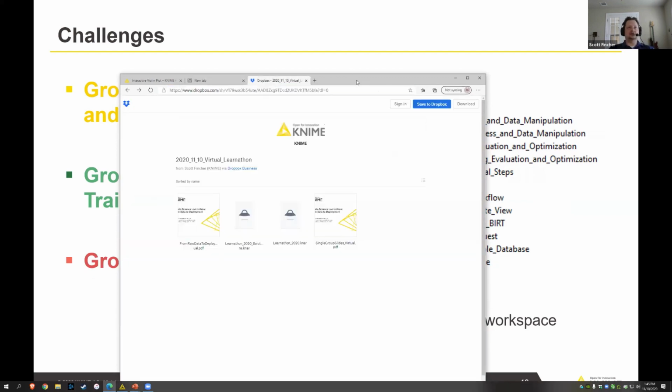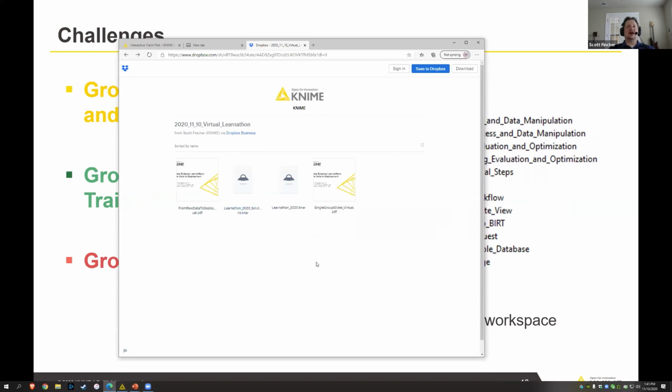And in that Dropbox, you'll see a few things. You'll see the slides that we've used today, the ones that I'm just talking through now, and the ones that we'll use in the individual groups. You'll also see the archive. We give you the Learnathon 2020.knar. This is the one you want to download and save. We also give you the solutions too, but please don't look at those yet. Look at those later if you're getting frustrated, but we want to make sure that you have them if you need them.